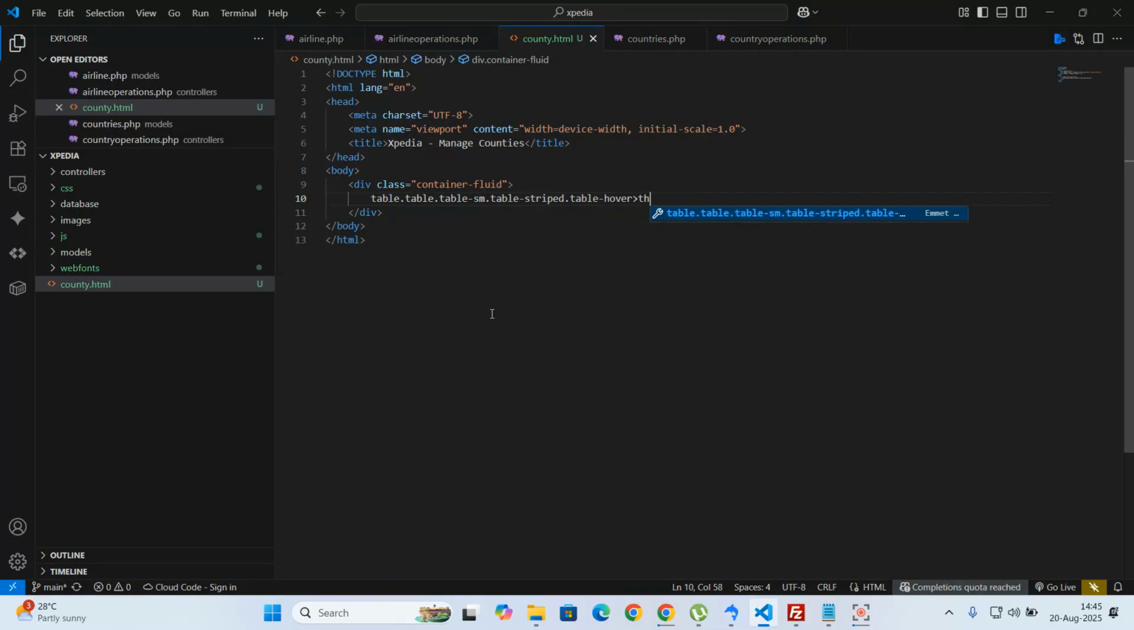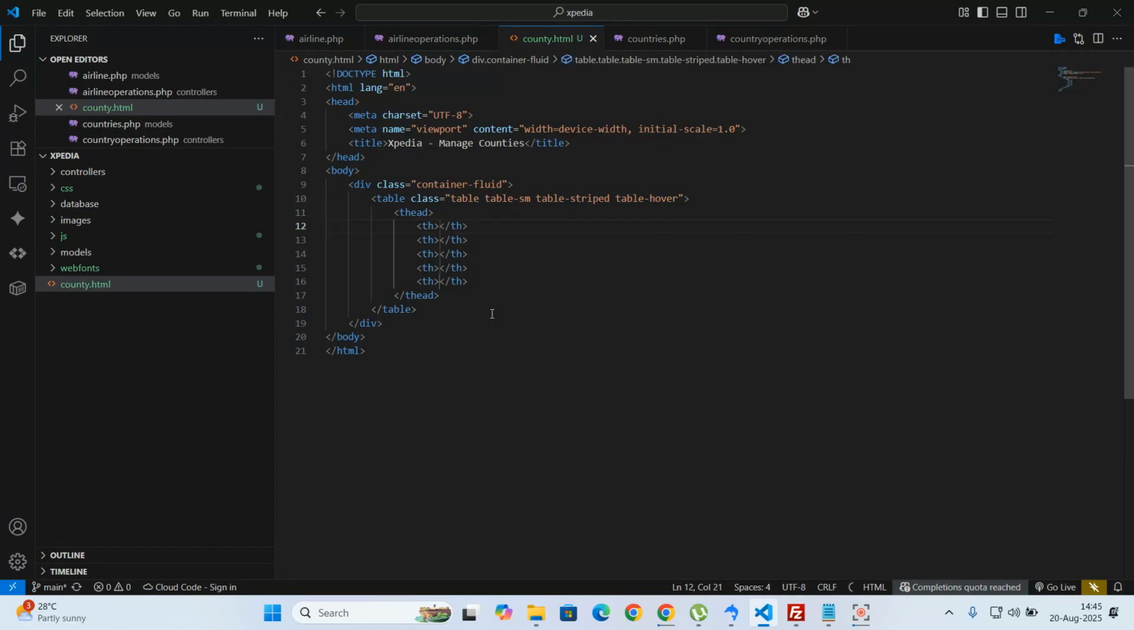Then after I get the table, I'll create the thead. Then from the thead, I'll create at least four table rows, or maybe five, the table headers. The first header will contain the number. The other will contain the country ID, country name. Then the other one will have the number of cities in that country. Then I'll have the number of airports in that country and the number of airlines in that country, something like that. Then probably I can have another one for editing the country.